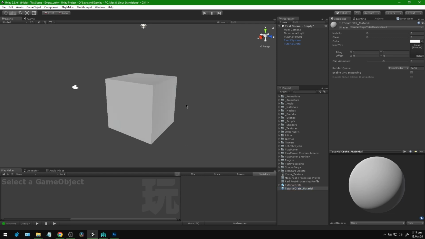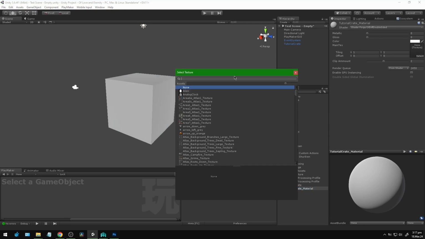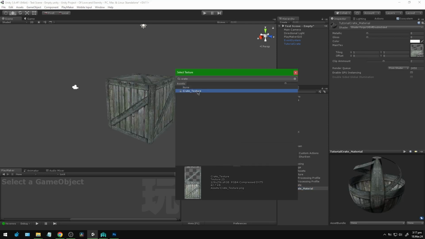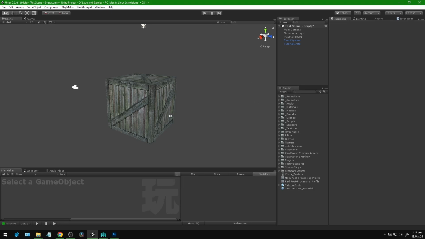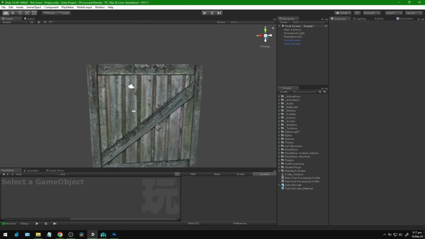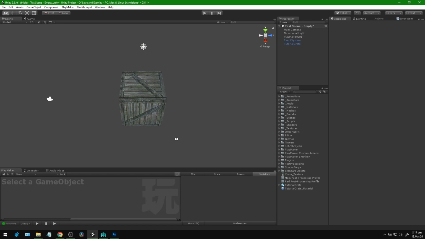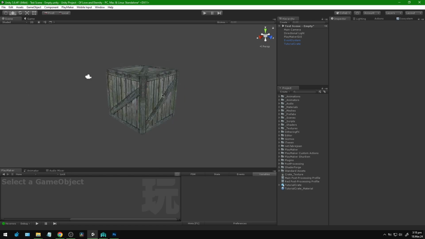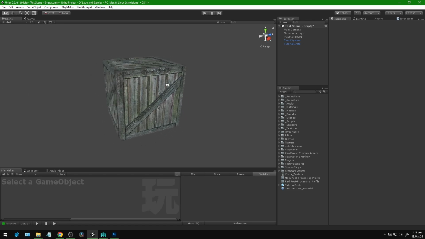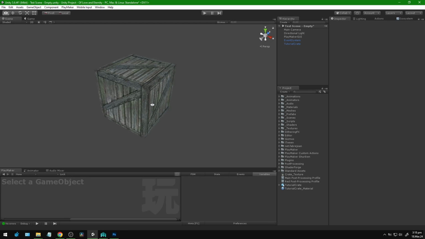So I'm going to put that on the model, come in here and select our tutorial crate texture, and there it is in the engine. So that's it in Unity. It doesn't look too dissimilar from it in Maya. So now from this point, it's a pretty standard looking asset still. Like you don't get a whole lot of depth to the material.